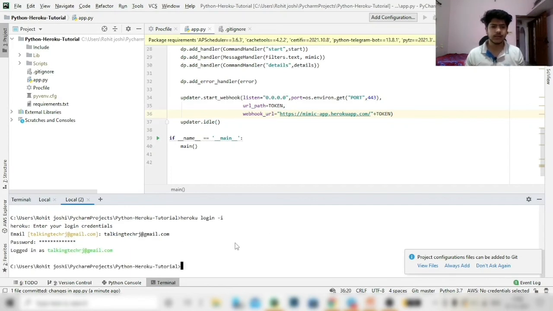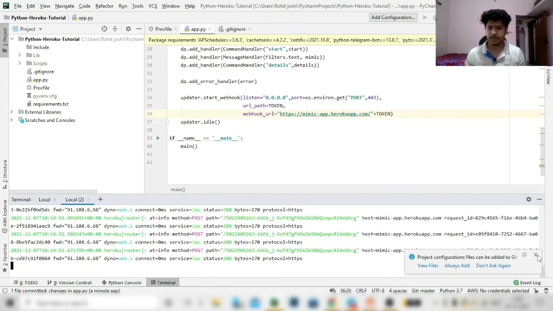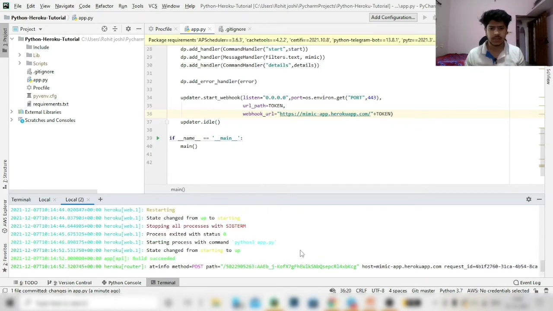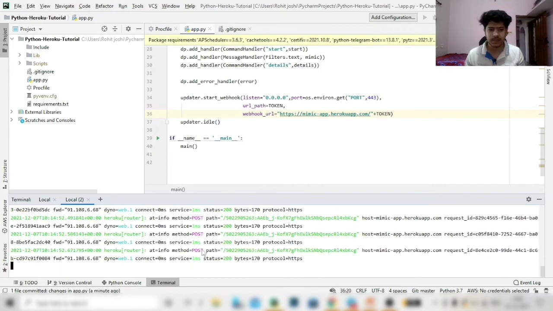Okay, once you've logged in, to check the logs, you can write heroku logs --tail -a and your app name. The app name is mimic-app. So here we can get all the logs. State change from starting to up. State build has succeeded. These are the logs, the updates that your webhook is getting.